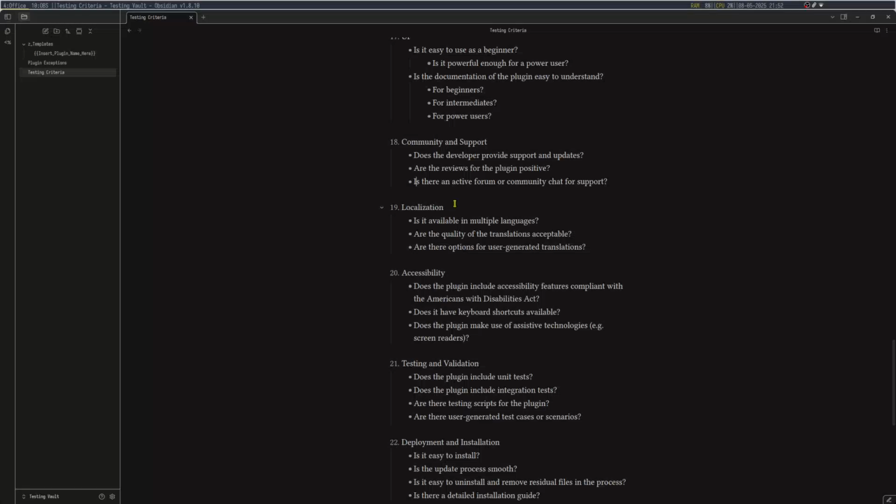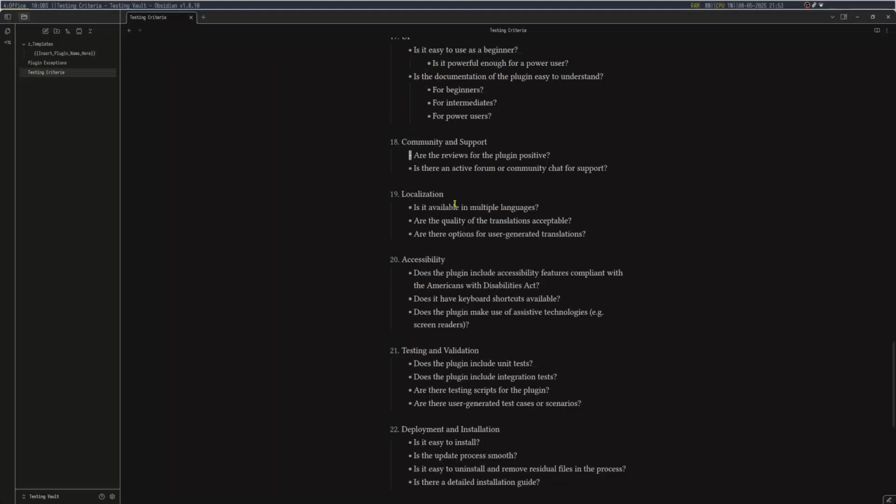This one, though, I think might actually be... This one is actually very well redundant, so I don't need that. For localization, this will cover if there are multiple languages for a plugin, or if there's one specific language. Mostly it'll be either English or Chinese. I think Mandarin Chinese in particular. And if there are multiple languages, are the quality of the translations acceptable enough for a native speaker of a language or someone who is fluent to understand what they're doing with the plugin? And on top of that, if there are options for user-generated translations.